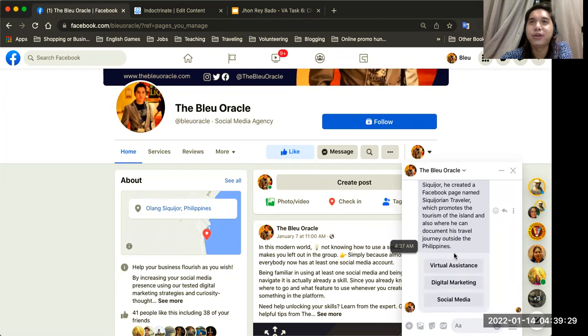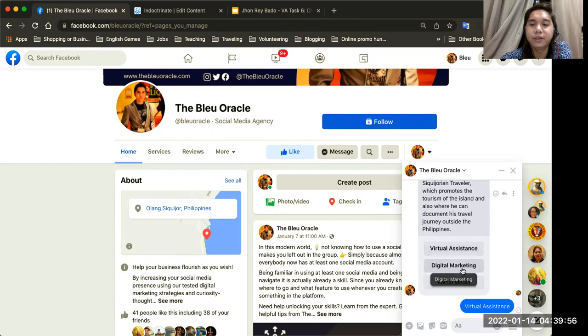So that's actually how I started being knowledgeable with social media management and even social media marketing, because I created a page where it promotes my travel outside the Philippines, and it also promotes tourism of our island. And there are three buttons in here. So first is virtual assistant.